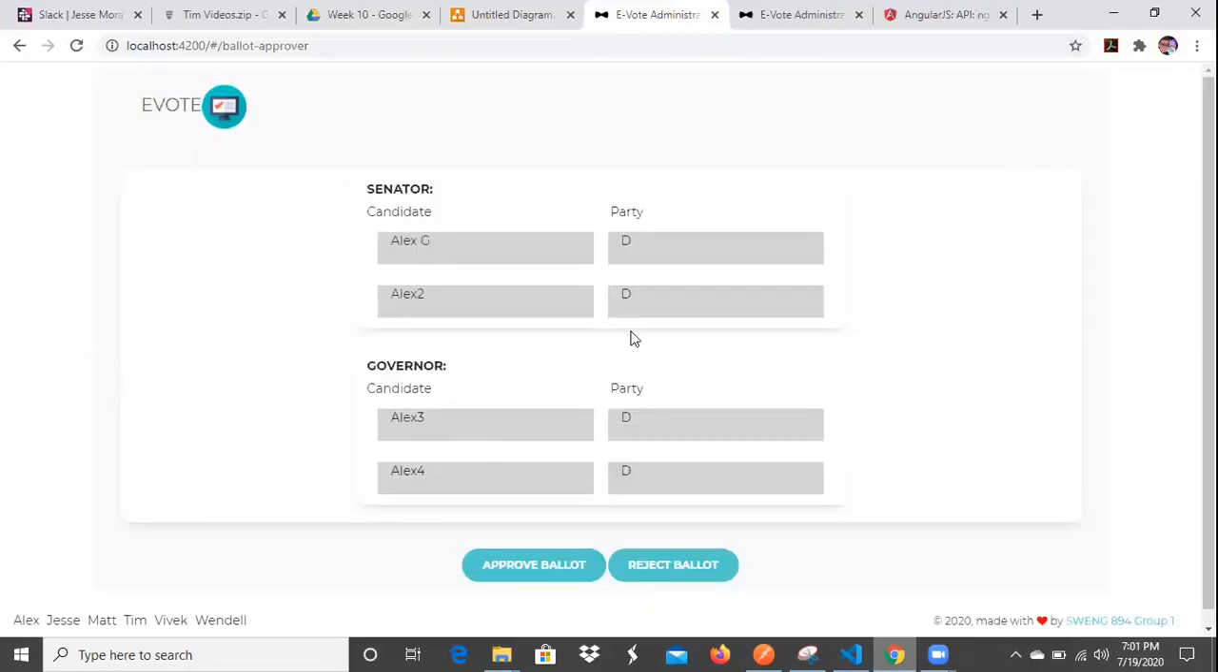Now, when the approver approves the ballot, both fields are set to true, and the approver receives confirmation. Should the approver decide to reject the ballot, the ballot's is approved and is complete are set to false, and again the approver receives confirmation.